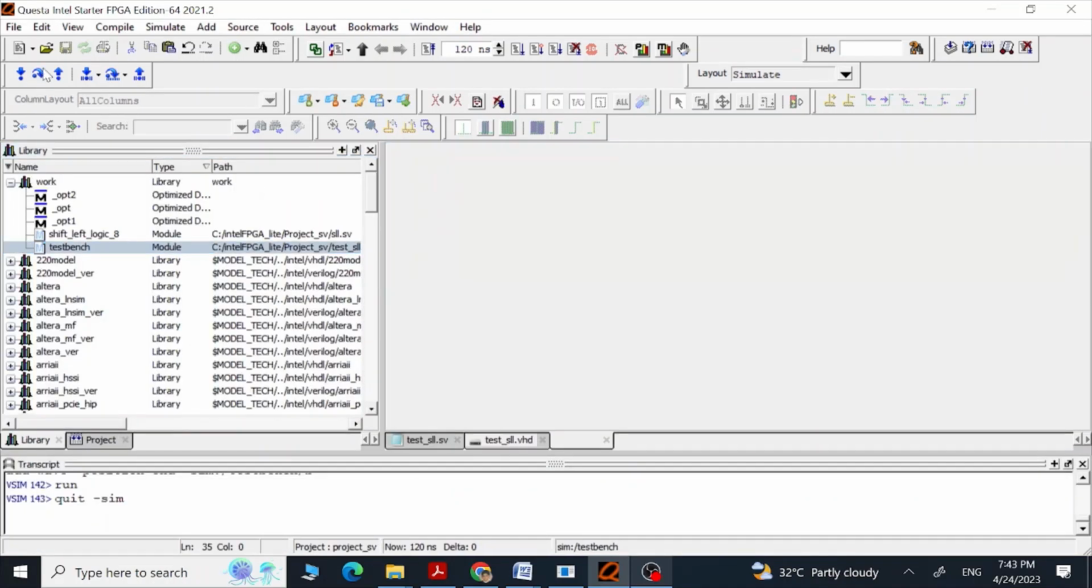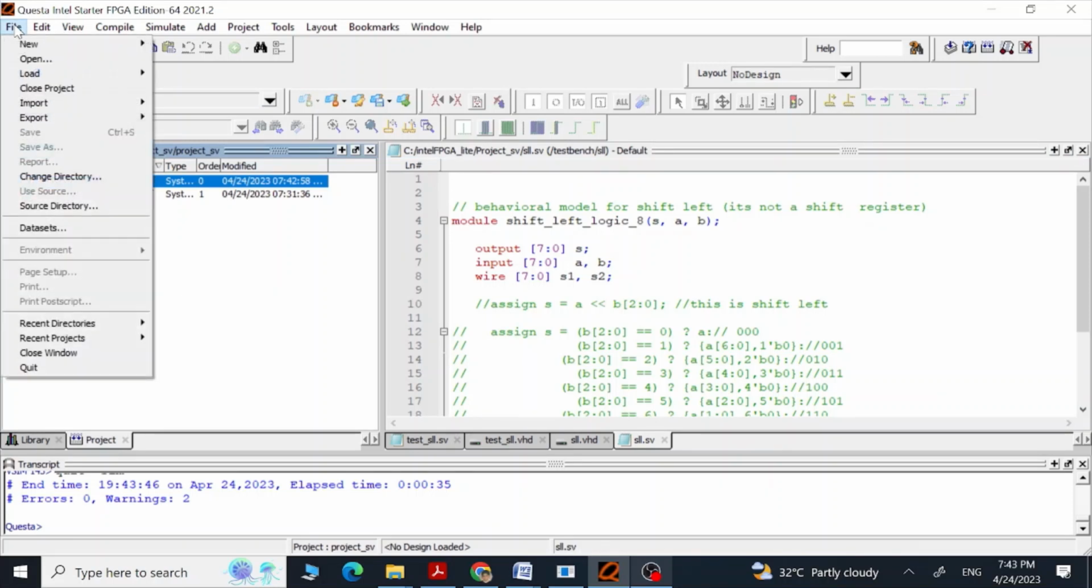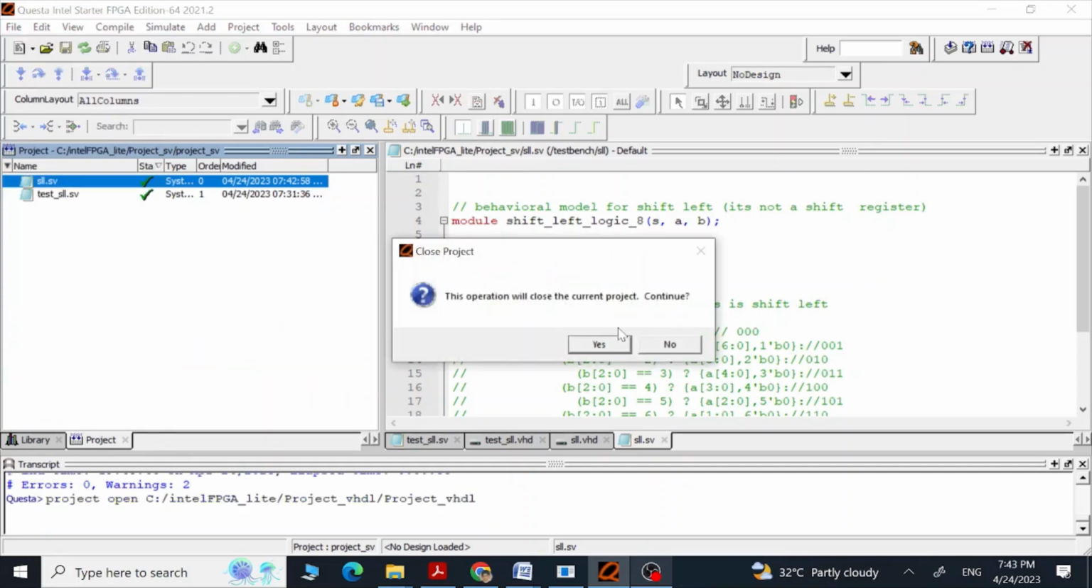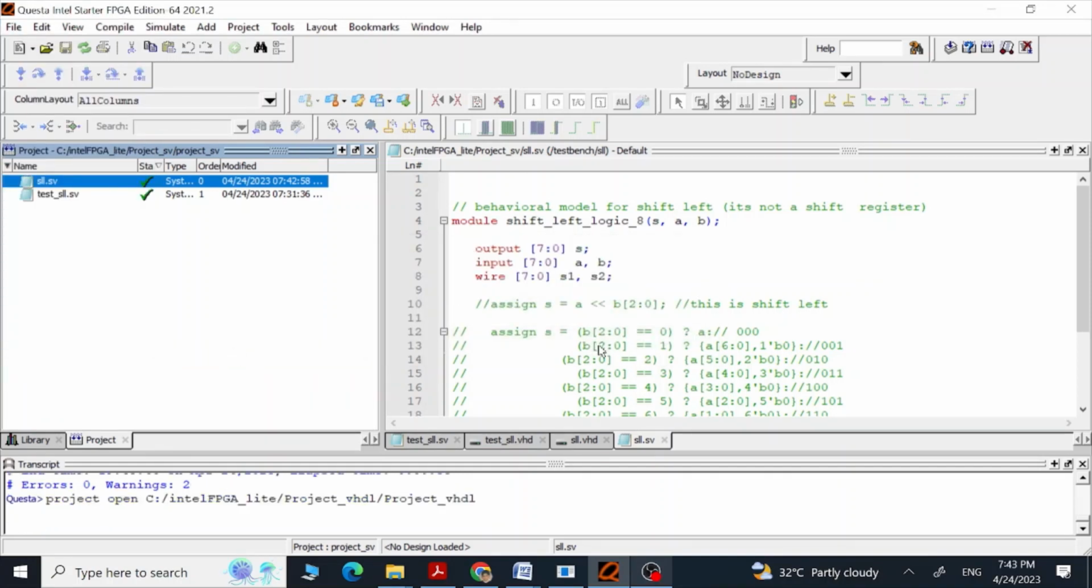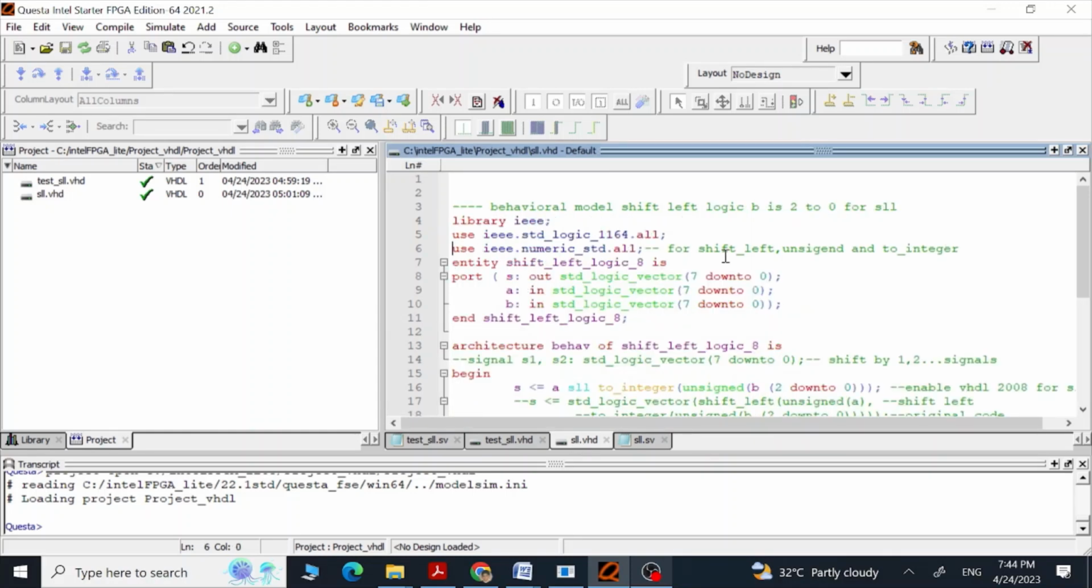So now let's go over to the VHDL project and let's see how we can do the same thing using VHDL language. Close this project and open the next project. So now let's go to the VHDL files. This is our VHDL design file in which we are using this entity, and we are going to say entity is shift left logic, and it is going to be also of 8 bit. So 8 bit S output, and A and B are 8 bit inputs.